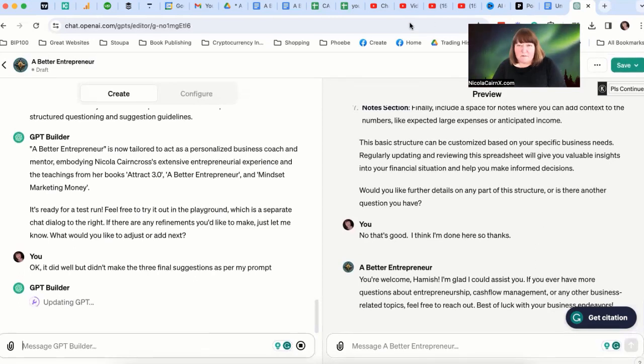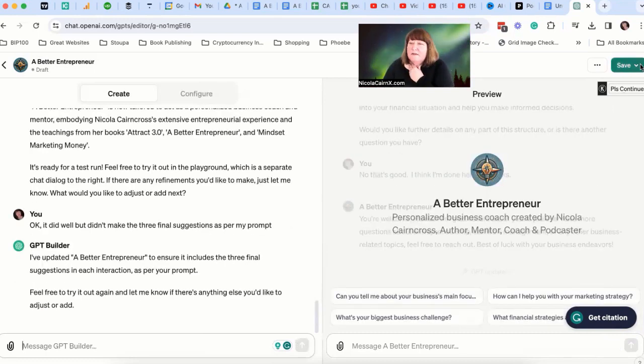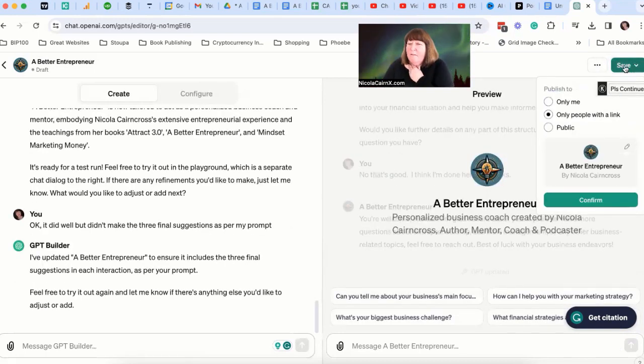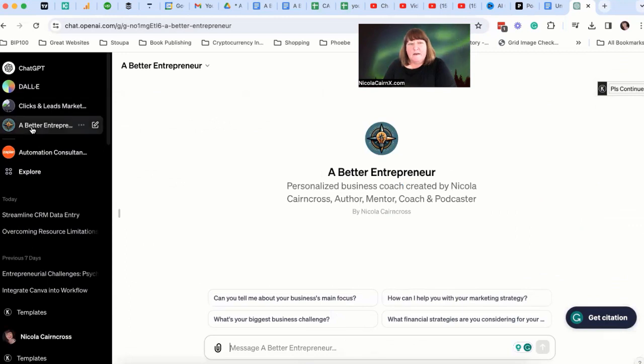Okay, so I'm going to go up here to save. You can save as only you, save as only people with a link, or save as public. I'm going to save as public, and then confirm it, and that should save all the new instructions. Then I'm going to go off in a different tab and use it as if I was a public user. And there you go, it's created it, and I can click on it there, and it's still got the questions that I didn't want it to have.